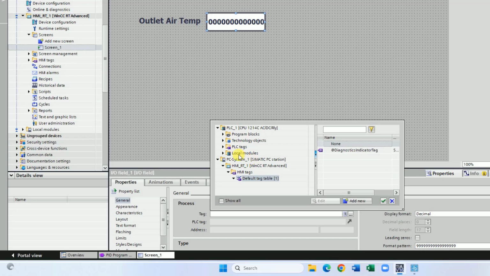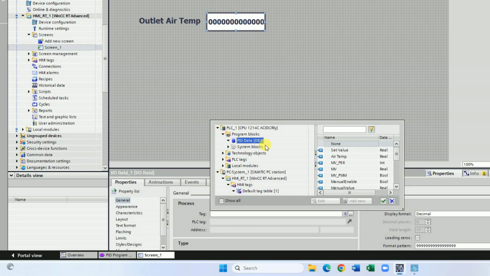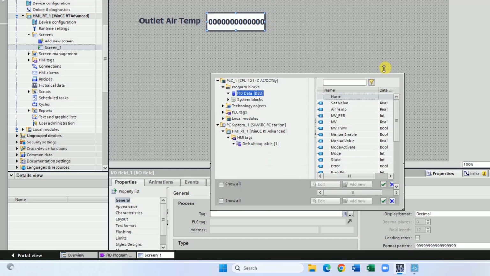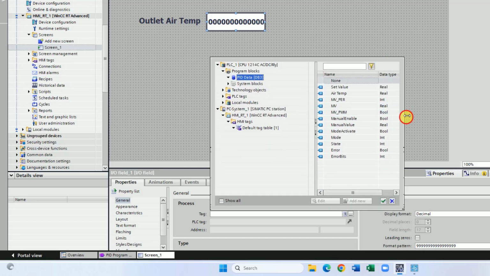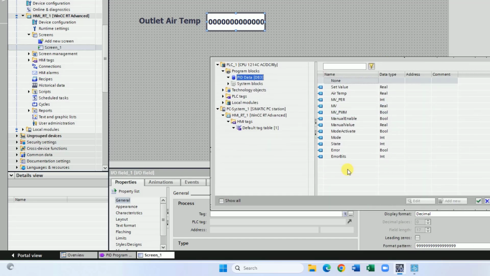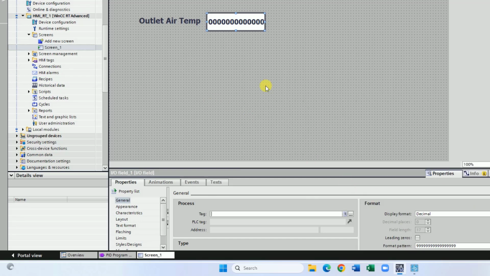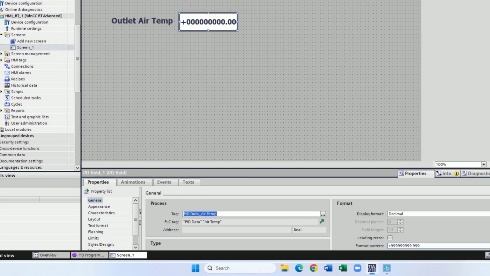To find the data block, expand the tab for Program block. The data block for PID program has appeared. Click on the tab for Data block PID data. On the right side, you will find all the tags or variables for PID parameters. Select the tag Air Temp for Process Value field. Adjust the format pattern for this I/O field object.